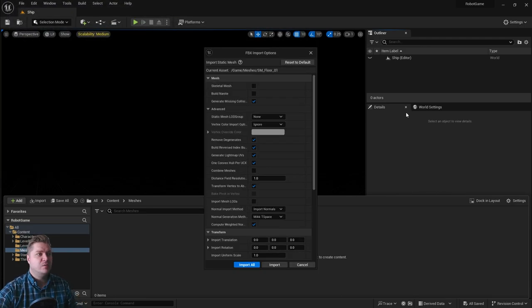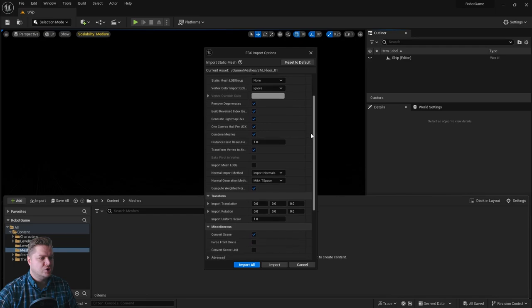And then we are greeted with the FBX import options, and we need to make sure we get these right as we import. The first thing that we're going to leave turned on is generate missing collisions, because I haven't created collisions for all of these meshes, so we're going to let Unreal Engine do that for us. We're also going to tick the box for combine meshes. I find this is generally quite useful in case you've left your assets as separate meshes in your 3D modeling application, such as Maya. So we'll tick that, and then we're going to just scroll down.